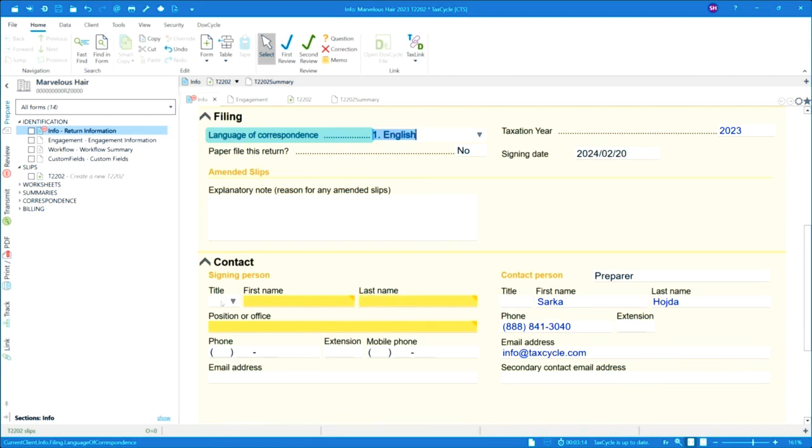And then at the bottom, we're going to put in our contact information. So this is the person who's going to sign the return, who's authorized to verify that the information is correct and ready to file. And we'll say that Sally is the president. And we'll put in some phone number. So we have a way to contact Sally.